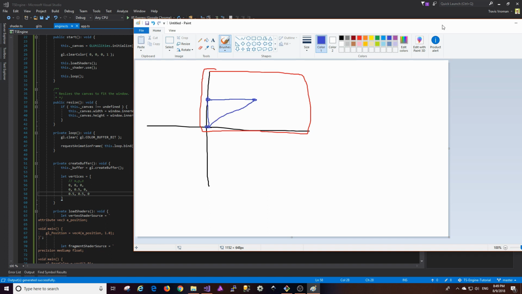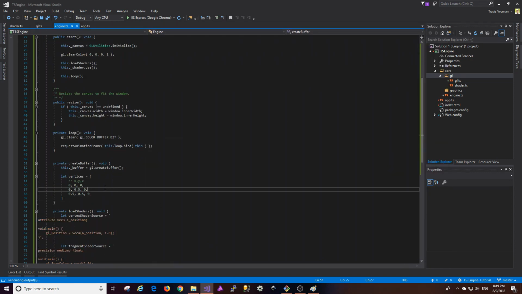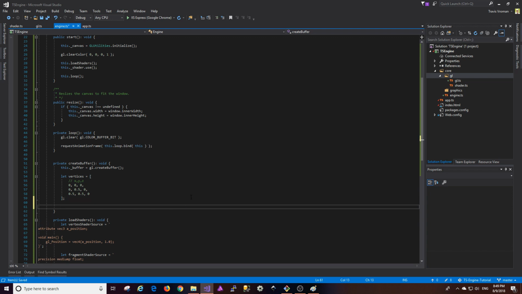Great. Now we have our vertex data. Now we need to actually load it into the buffer. So what we do is we say gl.bindBuffer, and it's asking for a target.